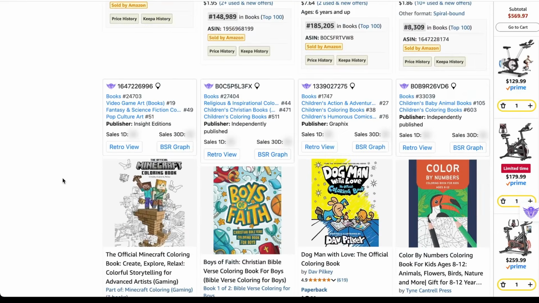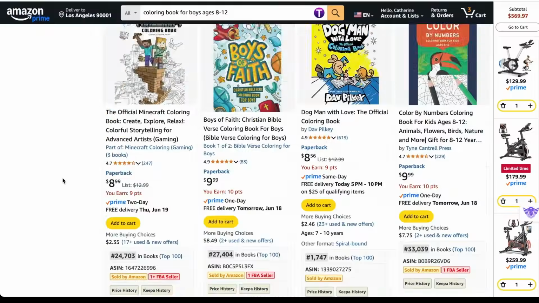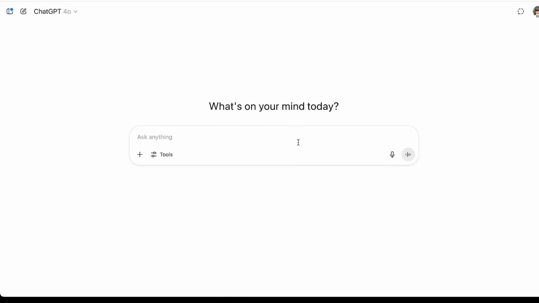All right, so now that we've validated the niche, we're going to go ahead and create these books. We're on ChatGPT. I do have the paid version of ChatGPT for $20 a month. You can still create images with the free version of ChatGPT.